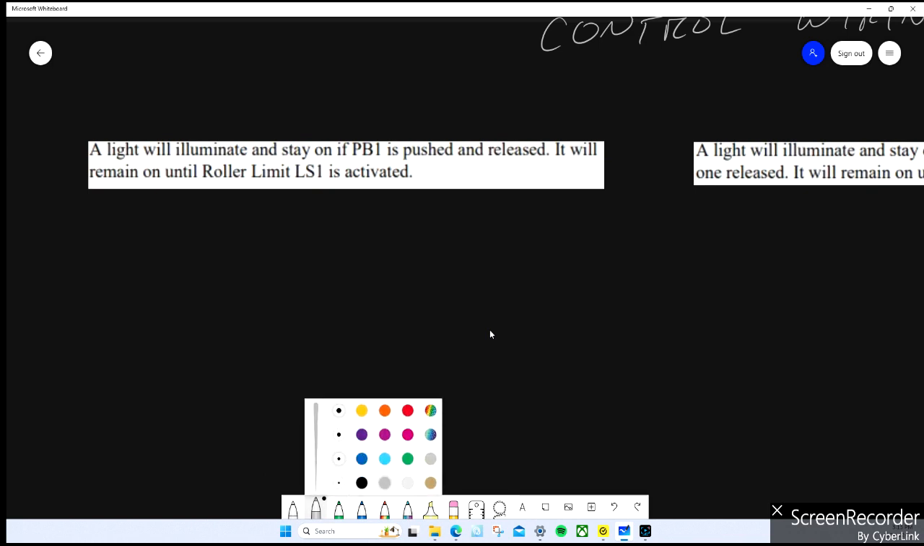Let's see, I'll show you how simple this actually is. Okay, you don't want to overcomplicate it. And again, there's some details I will leave out, for those that know there's more to it, just for simplicity's sake. Okay. So let's look at this one here. A light will illuminate and stay on if push button 1 is pushed and released. It will remain on until roller limit switch 1 is activated.